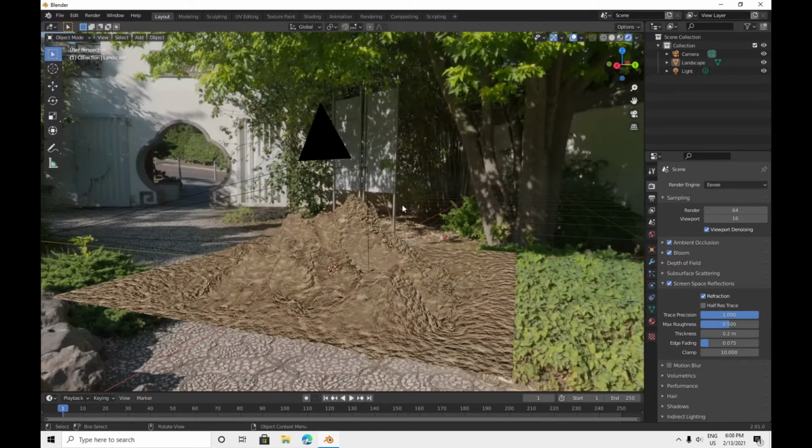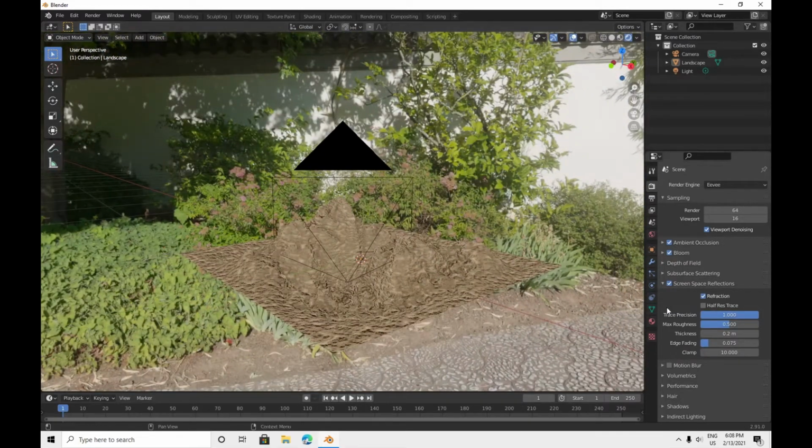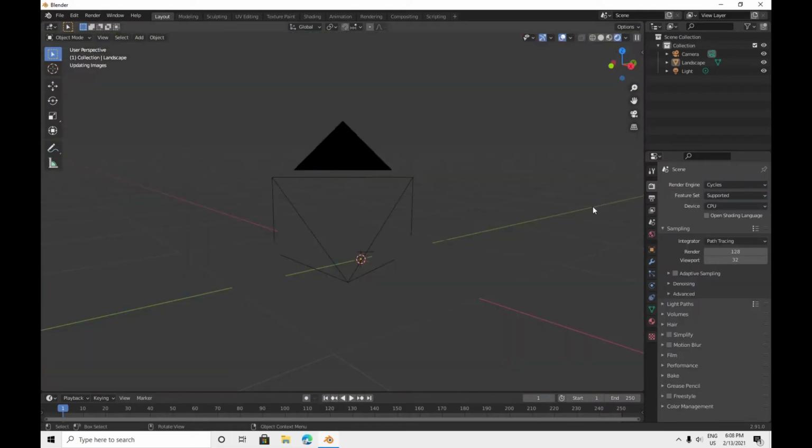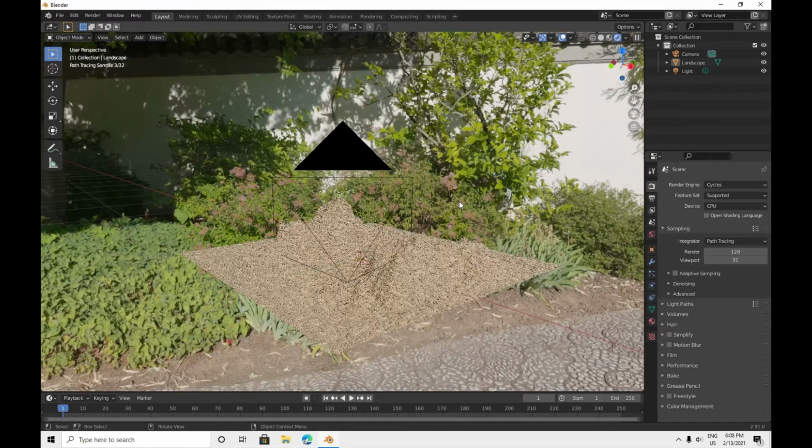I'm just lining up the camera there, but I'm also just going to change it to Cycles so I can get more realistic lighting. This might take a bit to render the lighting.